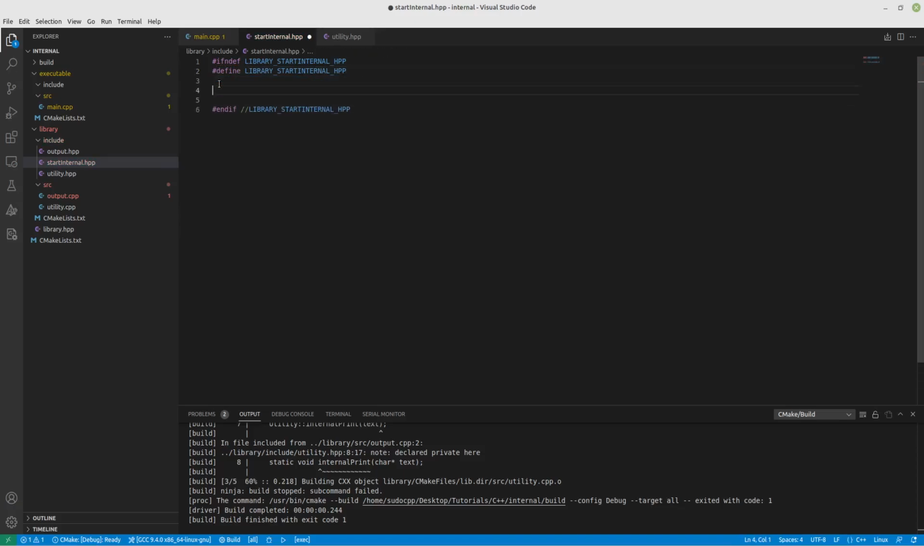And what we'll do in here is we will say that if library HPP is defined, which is here, this is where this would be defined. So this will only be defined from external sources.